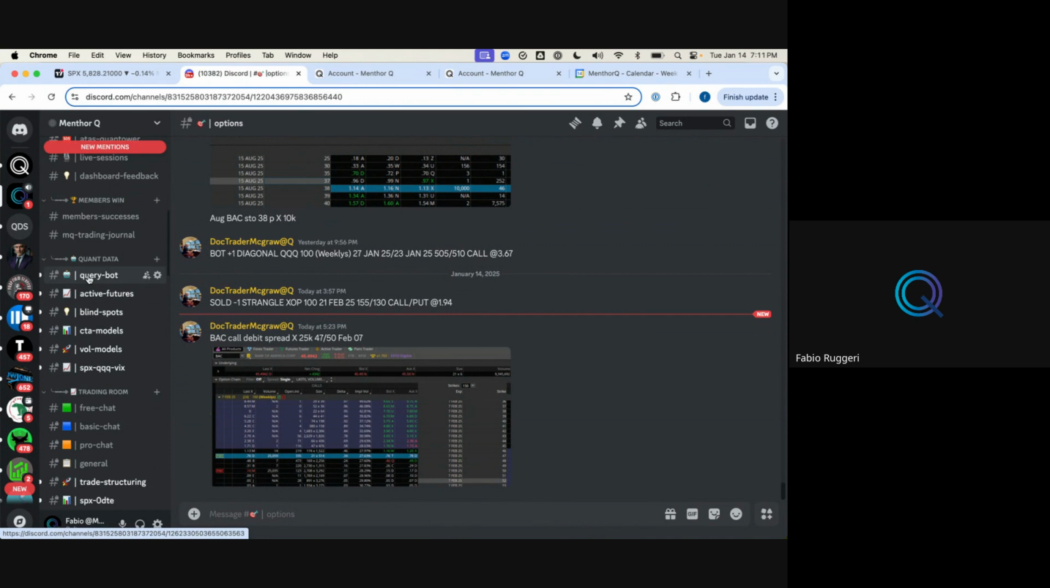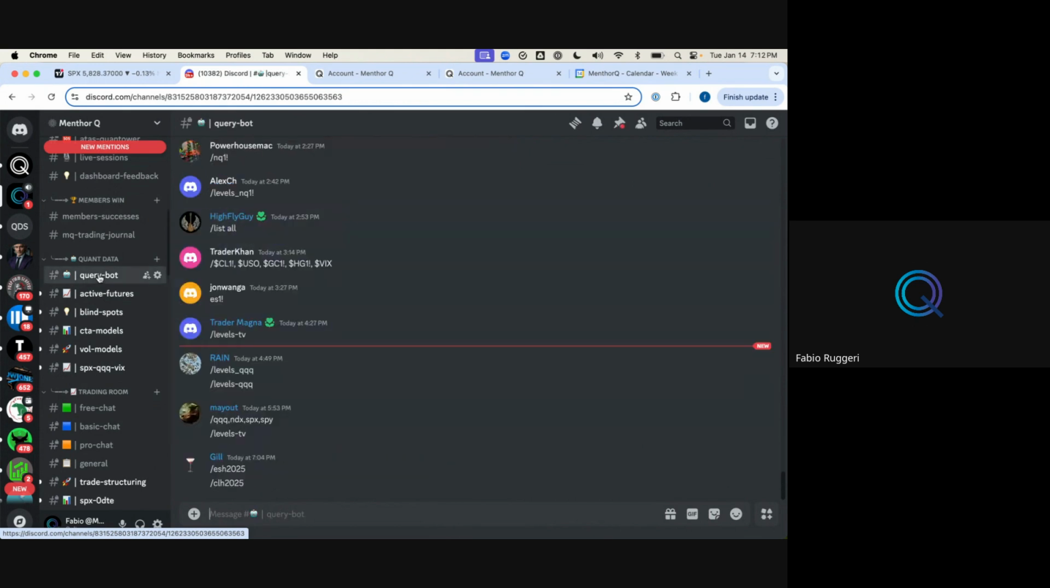Then we're going to show you some best practices if you are trading futures on how to use the active futures section, especially if you're not trading the index future, but if you're trading commodities. We can also look at blind spots, and then we can go into more details there. So let's go on the query bot first.